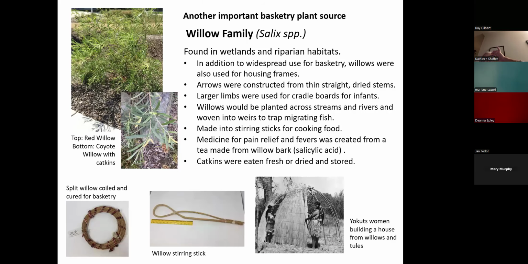Willows, of course, were another source for basketry, with similar methods of collecting. They were also used for making house frames. Barrels were constructed from thin, dry, straight stems. Larger ones were used for table boards, like the one I showed earlier.